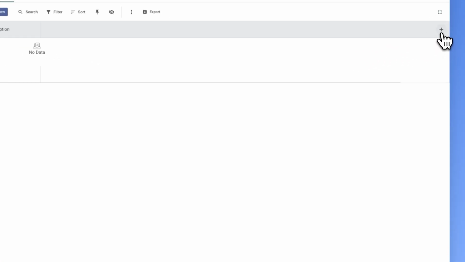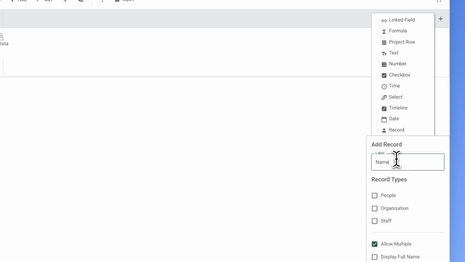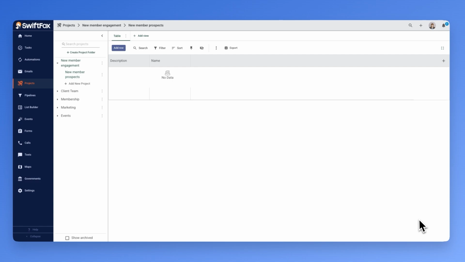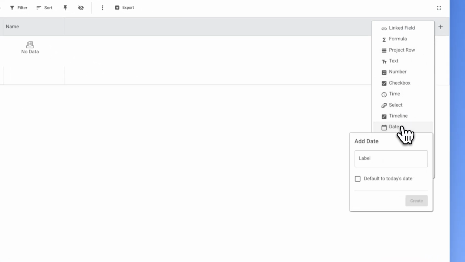To add any new column, select the plus on the right of the table. Now I'll select the record option, which I'll label Name, and select my record type of People. This column will store the people I am engaging with. Now we want to add a date column. To do this, we again select the plus and select Date. Add the label Date and select Create.